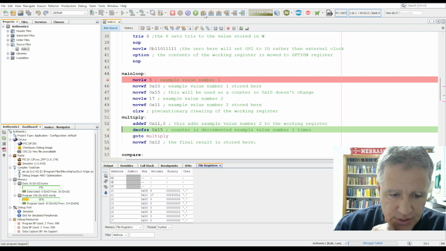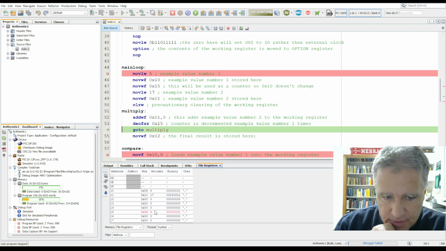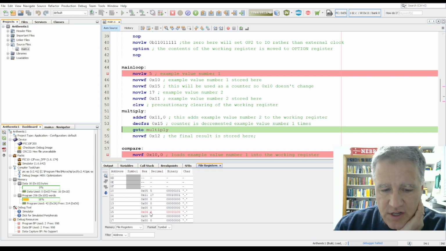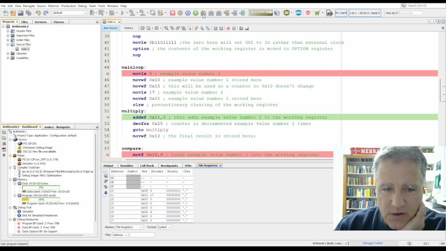So let me step through this loop, and now 15 has come to 4. As you probably have noticed already, the nice thing is that the registers change color if they made a change, so it's very easy to follow. So this is decremented. This is decrement and then skip if 0. Well, it's not 0, it's 4. So that's going to bring us back up to here.